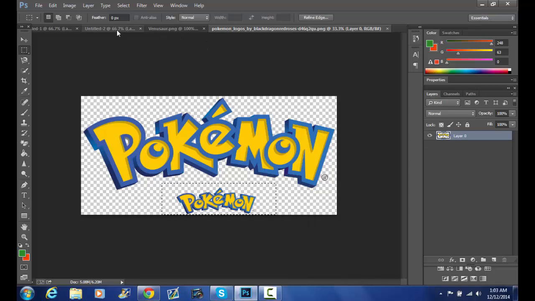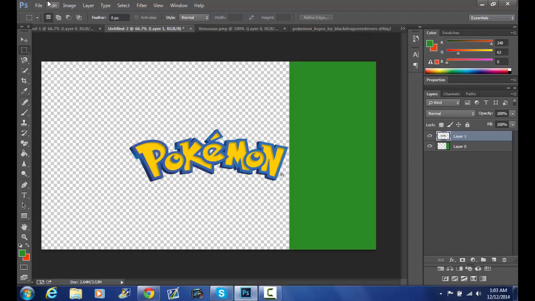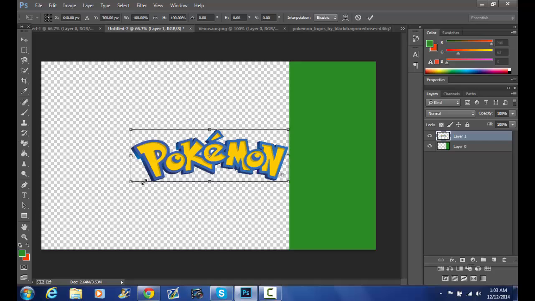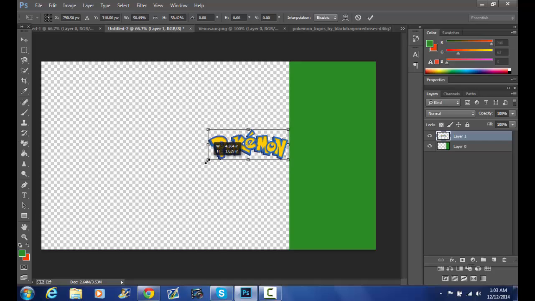Copy and paste it, and then you go to edit, go to free transform. This is probably the best way to resize your images. A lot of people don't really know that. They just go to image and then image size, and it causes a lot of complications. And we're going to make this look all pretty.